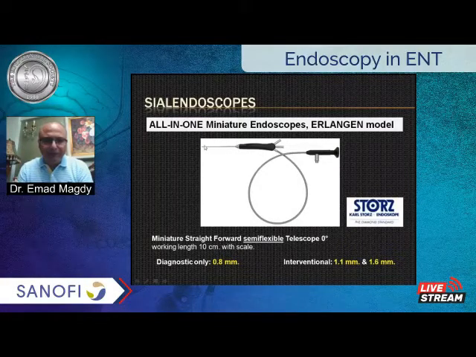So you can bend this scope much more easily, and it's a straight scope, and it doesn't have the 5-degree bend. The problem is that I find the maneuverability of this scope inside the ducts itself less favorable than the Marshall scope. Here you only have 3 different diameters. You have a 0.8 millimeter, which is diagnostic, and you have 1.1 and 1.6 millimeter interventional scopes.